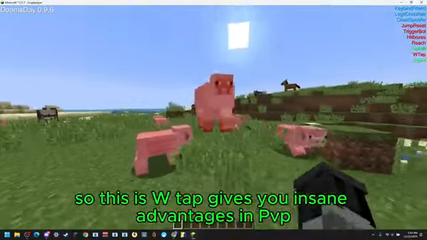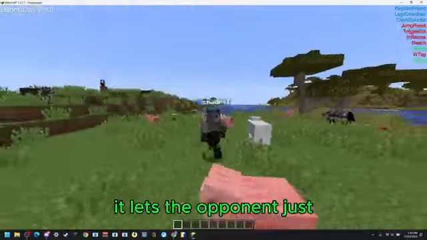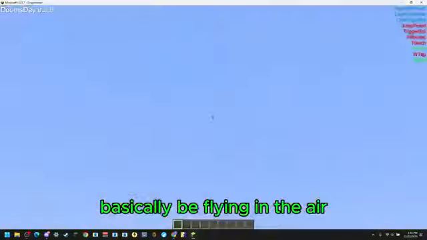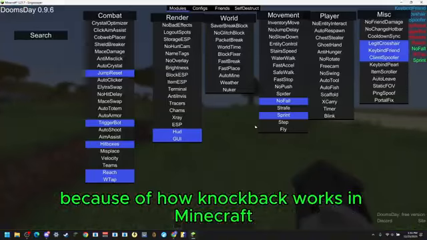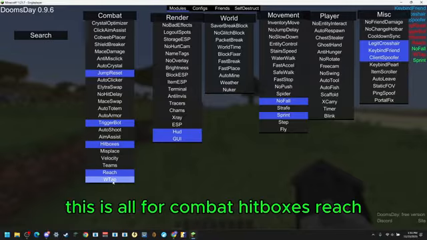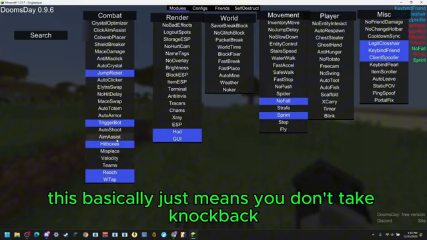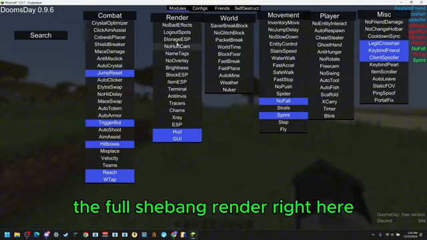So this is W tap. It gives you insane advantages in PvP, because it lets the opponent basically be flying in the air because of how knockback works in Minecraft. You hit right shift again, you've got jump reset as well. This is all for combat: hitboxes, reach, W tap. Velocity, this basically just means you don't take knockback. You know, the full shebang.